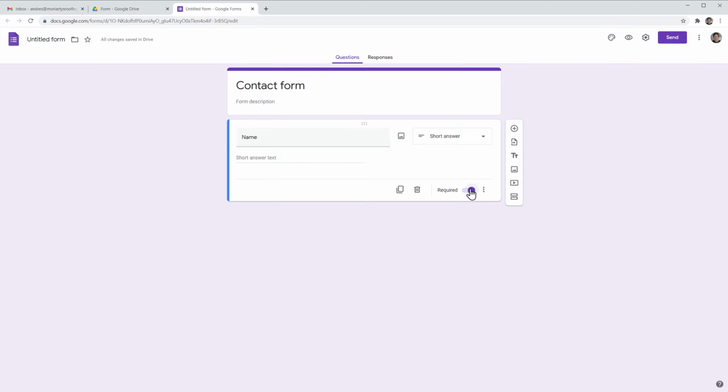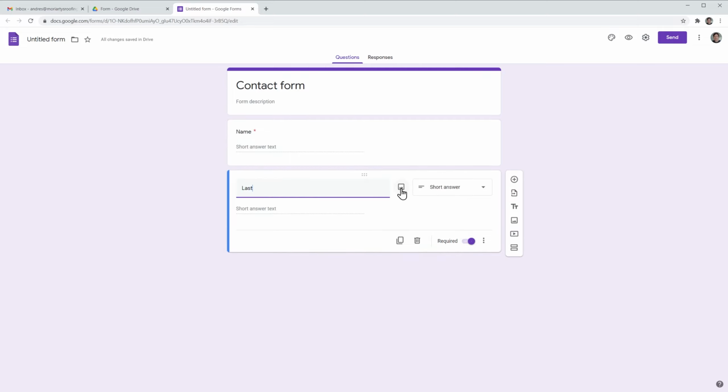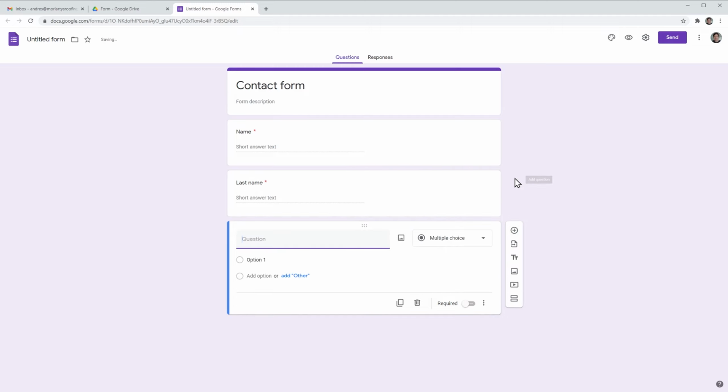Now we're going to add another field that's going to be the last name, and it is similar to the name. So we're going to click on this button that says duplicate. And it is also required. Now we're going to add another question, and to do that we're going to click on this button, add question. And this one is going to be an email.